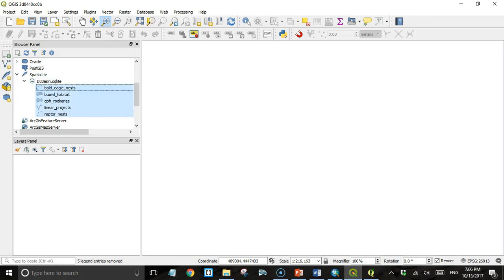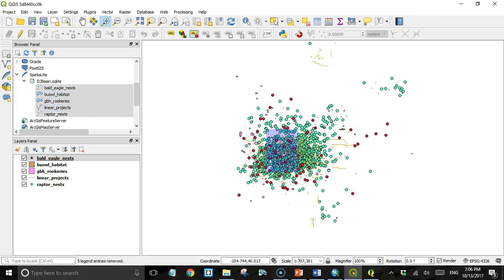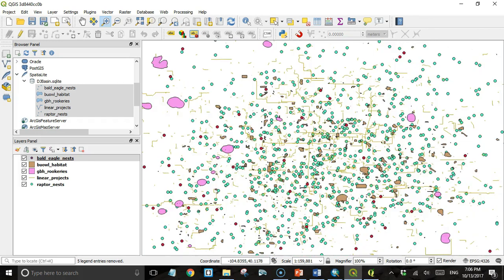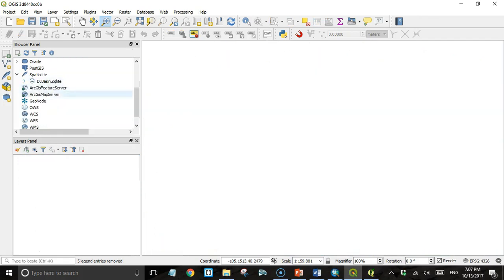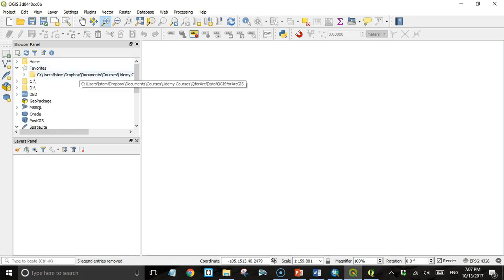And you can select a bunch, drag them down in, and just like with the file geodatabase, we have all our layers. We can see it's the same data even though it's not been symbolized. So that's one way. I'm going to remove all of these. The other way, which might actually be easier, is in the browser panel, you can just navigate to the directory where your SpatiaLite data is being stored.